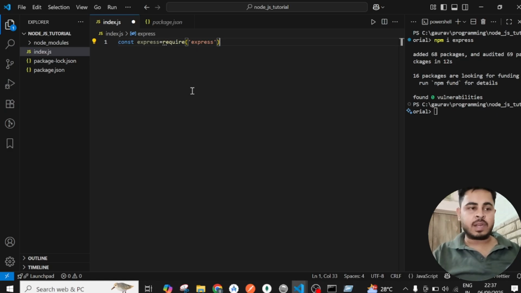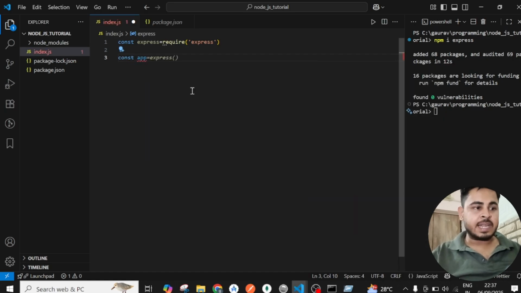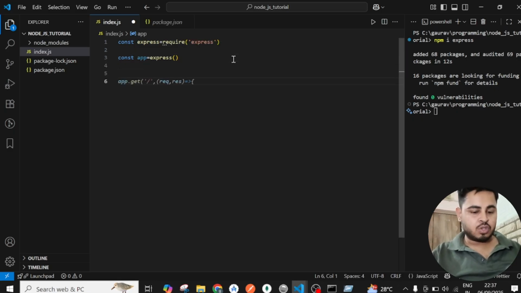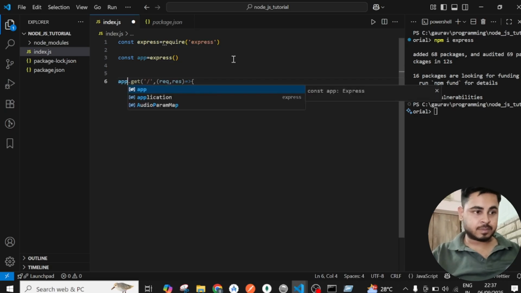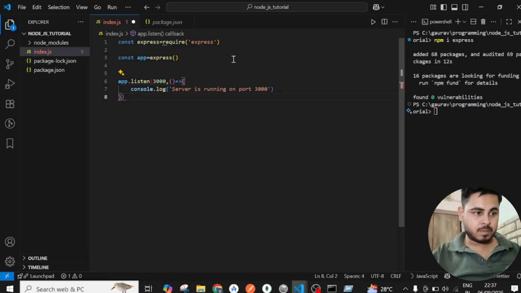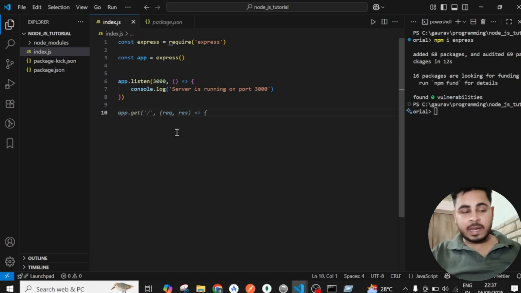So I have imported Express, and now using Express I will create one app instance. I just created one app. Now this app needs to listen on a particular port. So I create app.listen. What does this mean? Now I created the server. Now I have set up my backend, and this backend is listening on this particular port.